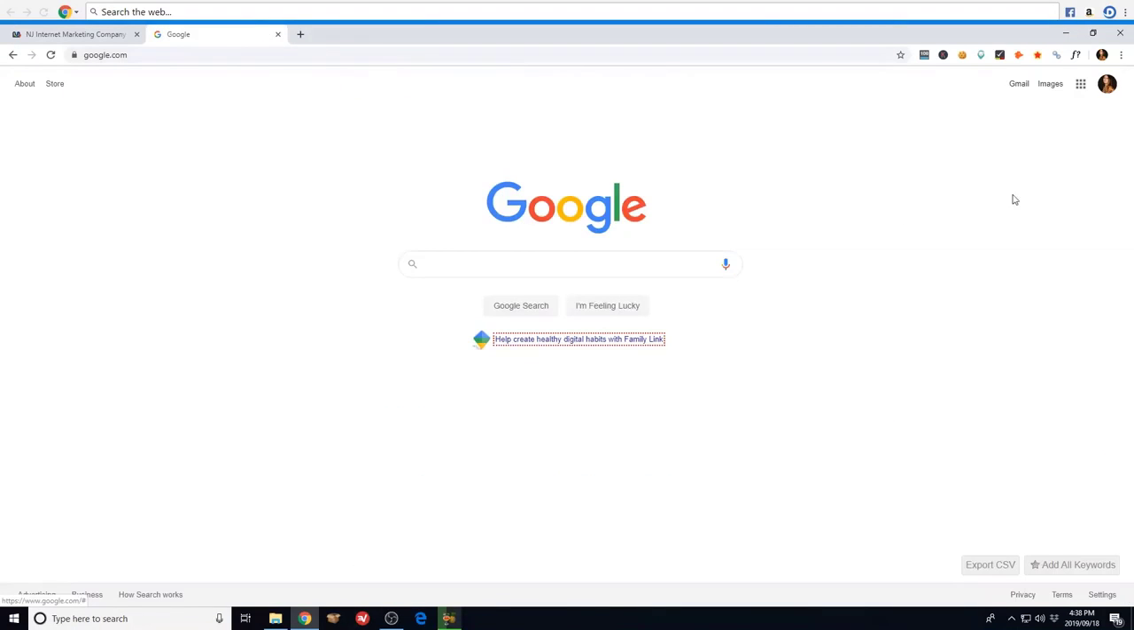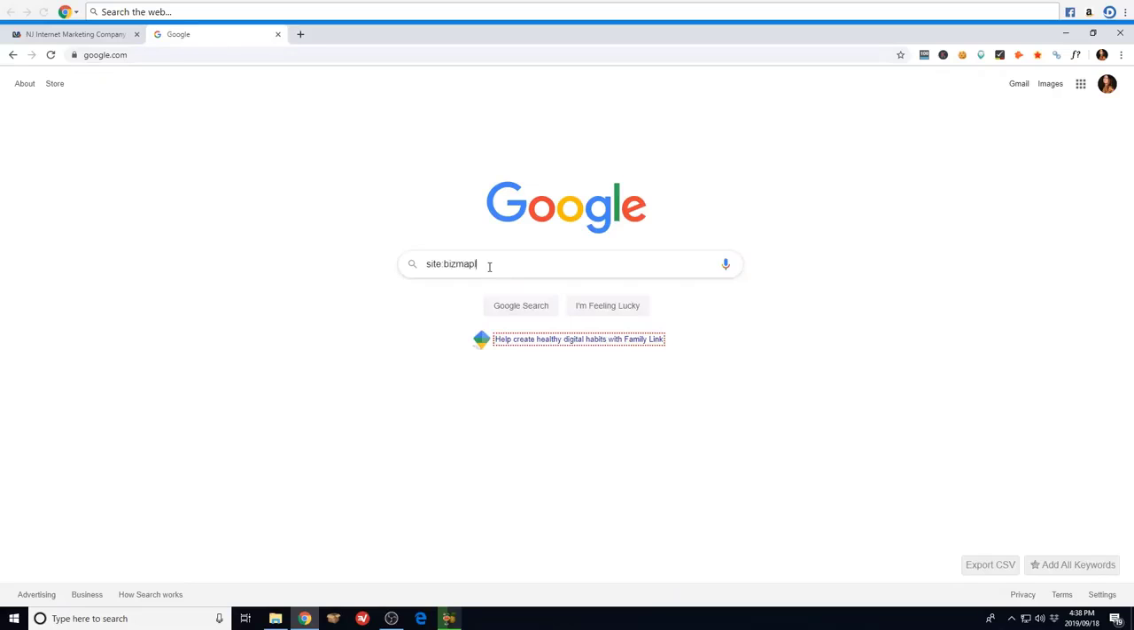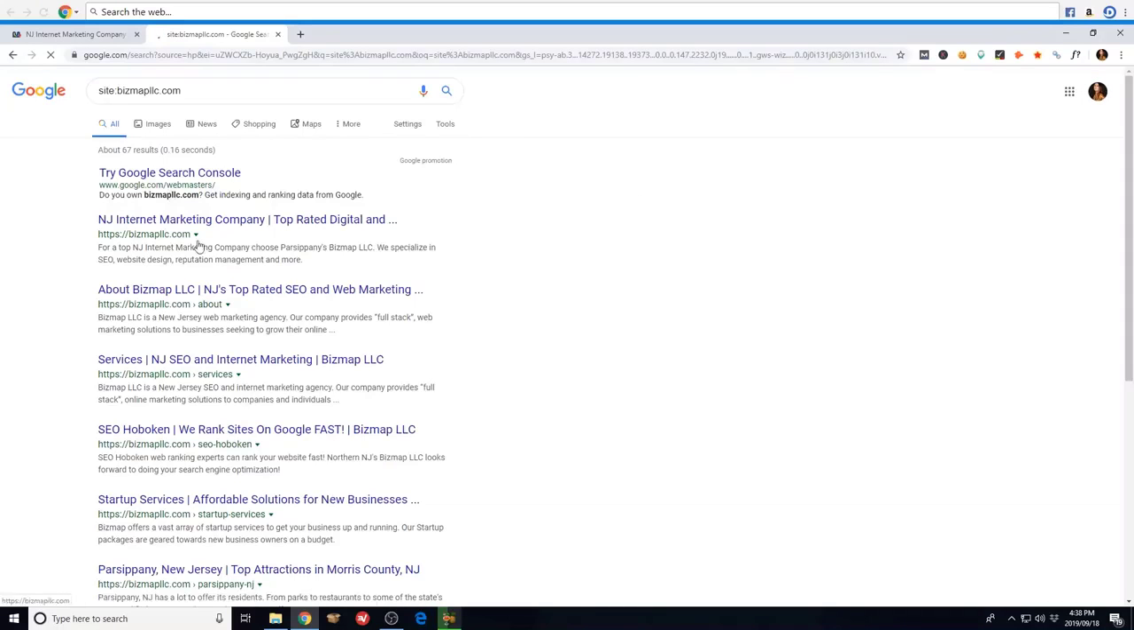Another important aspect of the on-page SEO is the meta description and the SEO title. So let's find that. This is my main page right here, and as you can see, this is the meta description. It has the main keyword at the beginning of the meta description. So it says, for a top New Jersey internet marketing company. Here's my title tag, or my SEO title. It's New Jersey Internet Marketing Company.